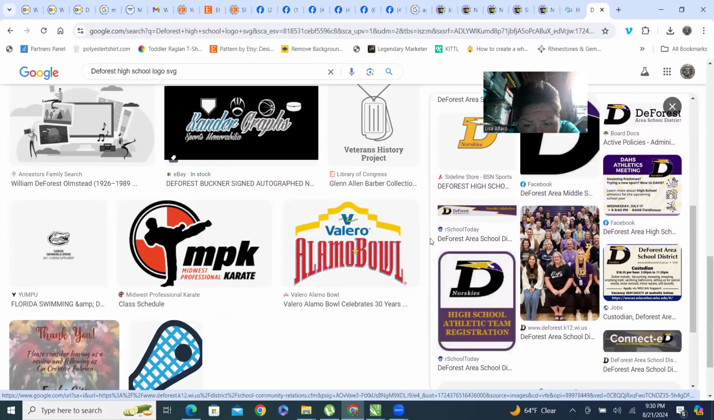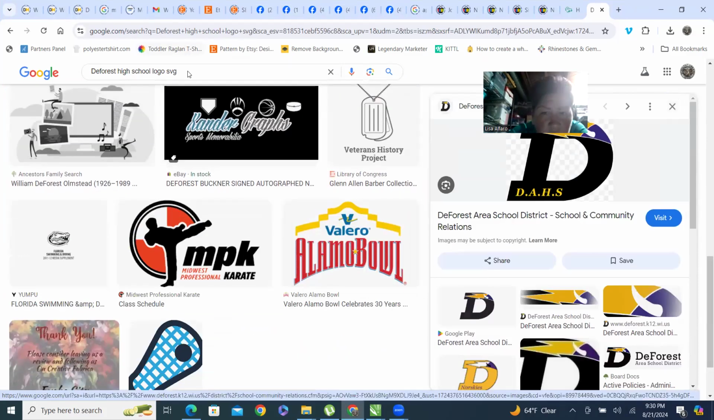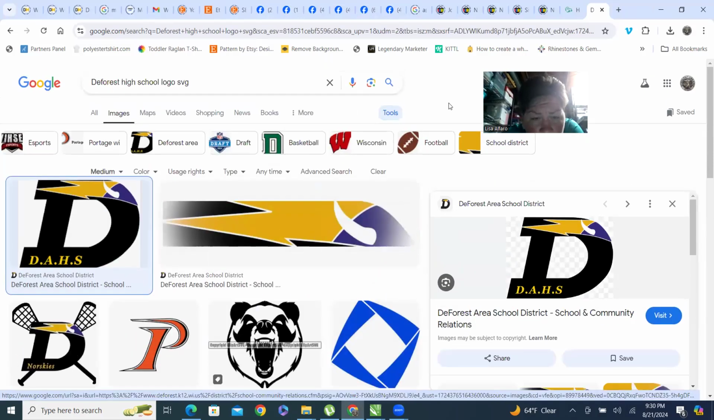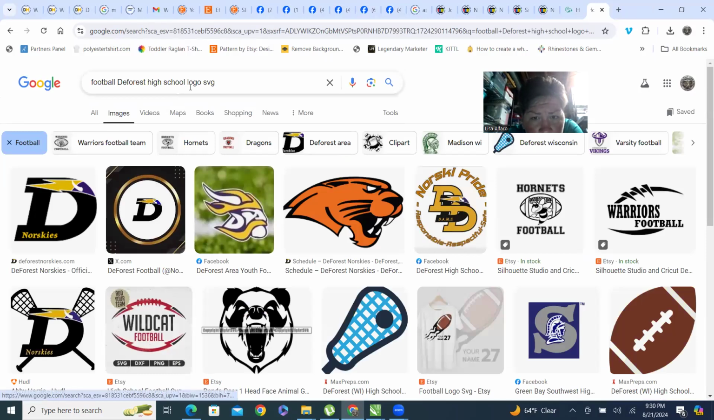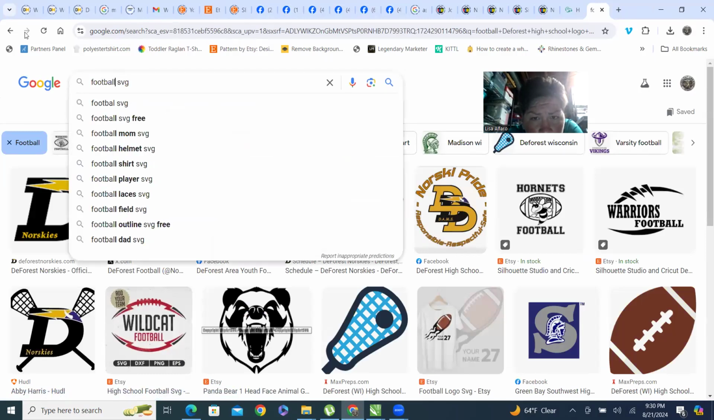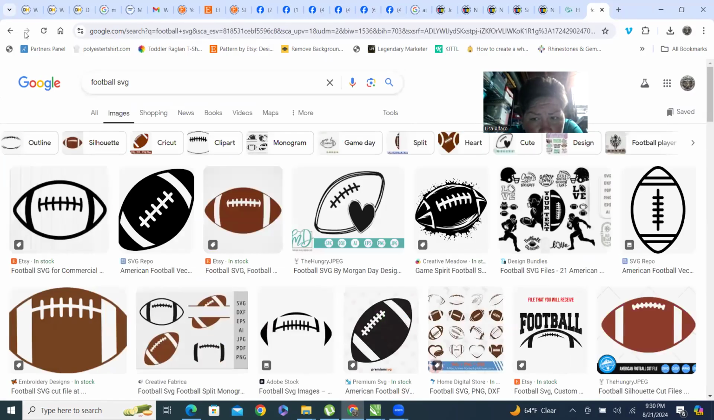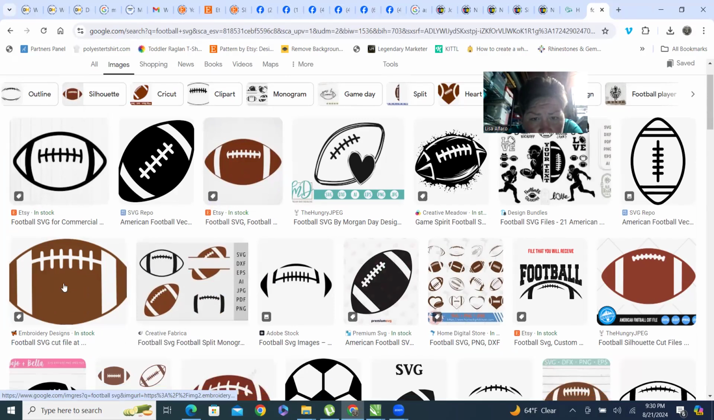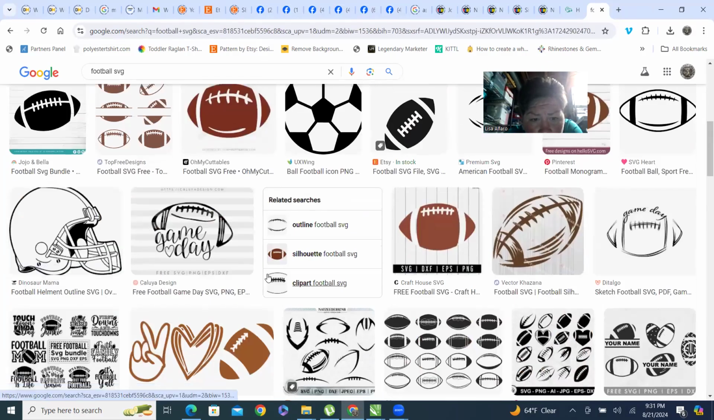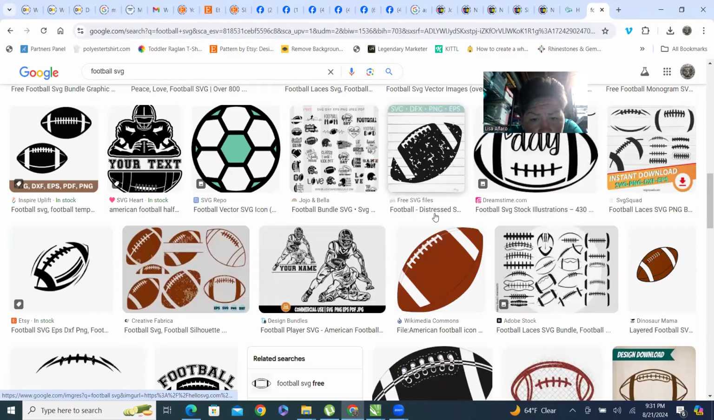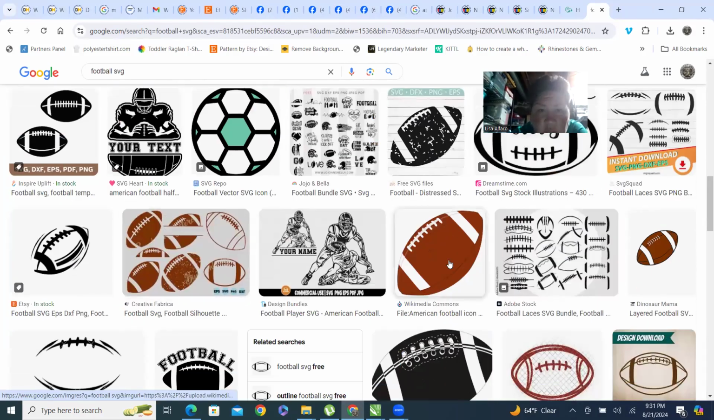All right. Now we need the football. Here it is right here. And let me look for a better one. So type in football SVG. And this one is pretty good. This one is better. Oh, here we go. I don't even know which one I used.